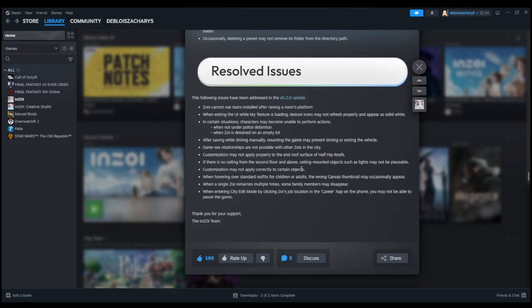Okay, wait. I read that completely wrong. Customization may not apply properly to the end roof surface of half-hip roofs. If there is no ceiling from the second floor and above, ceiling-mounted objects such as lights may not be placeable. Customization may not apply correctly to certain objects.